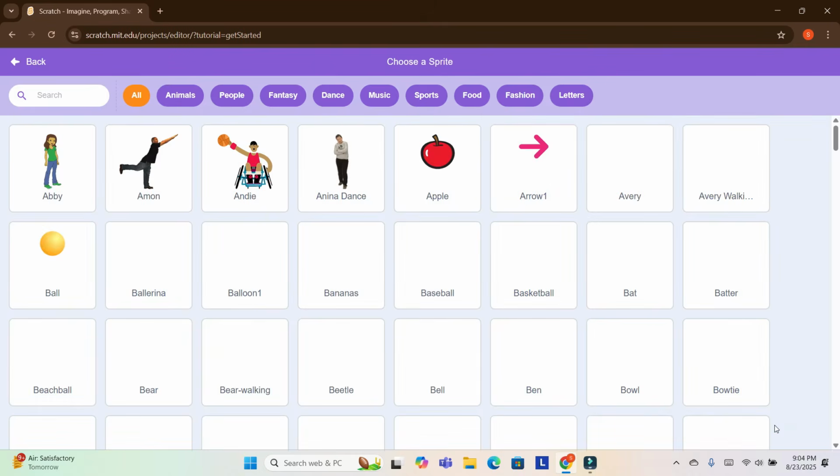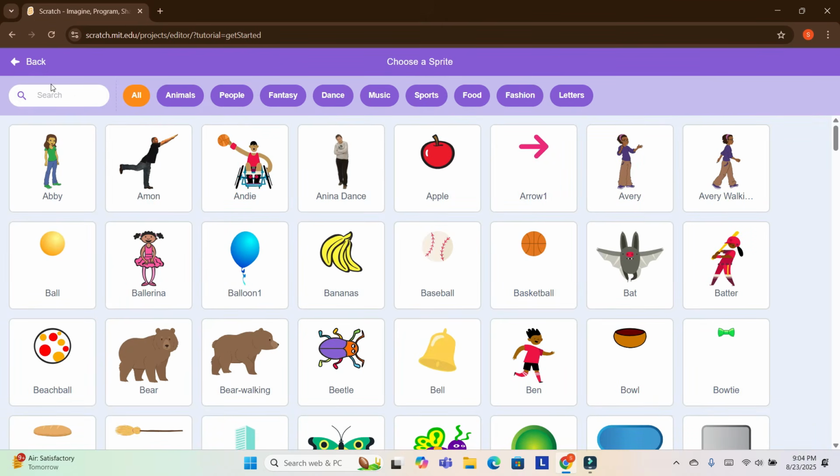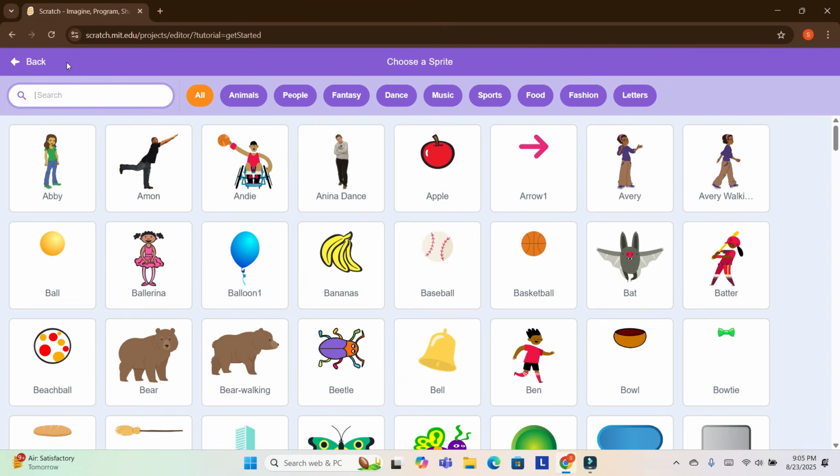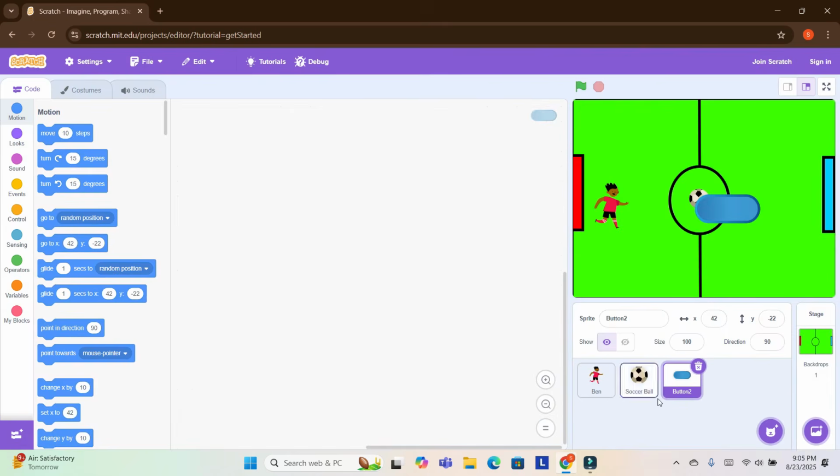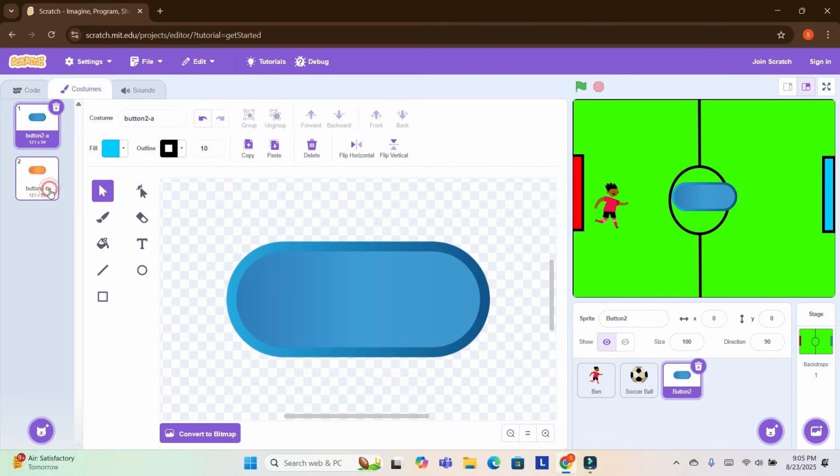And I also decided to add a start button. So to add the start button, we have to take the button sprite. We have to set its x to 0 and y also 0. So the start button position has been done. Now go to costumes. I will delete this one.